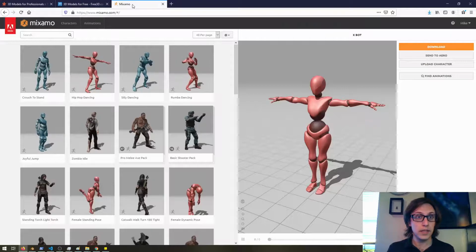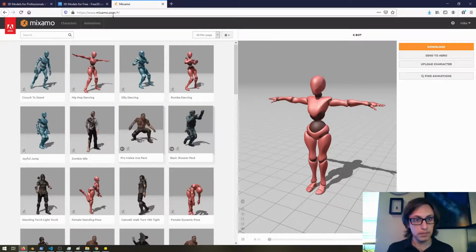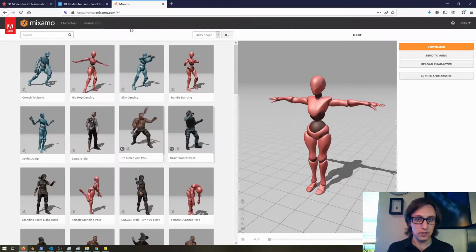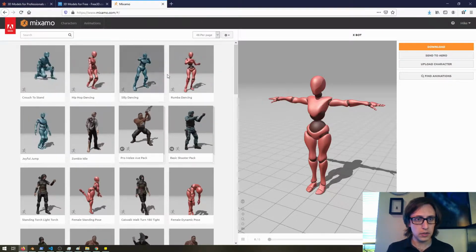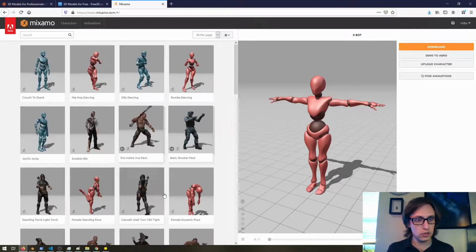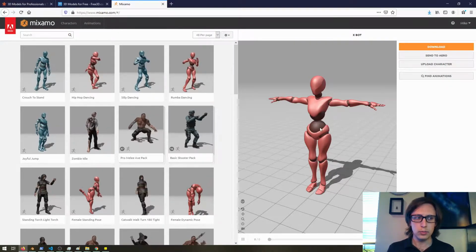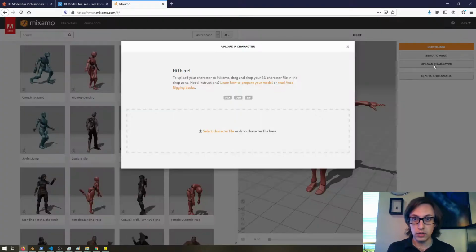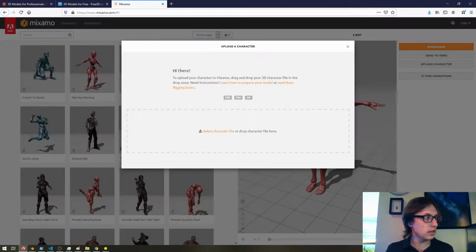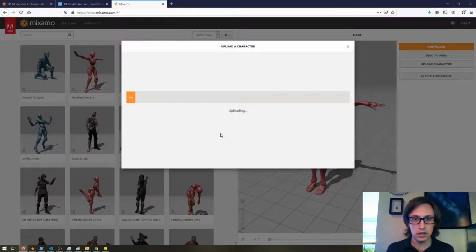Once you've done that, head over to mixamo.com, create a free account if you haven't already, and go ahead and log in. Now you'll see a bunch of example animations over here on the left and a little preview here on the right. So what we'll want to do is upload our own character. Go ahead and grab your file, drag and drop.